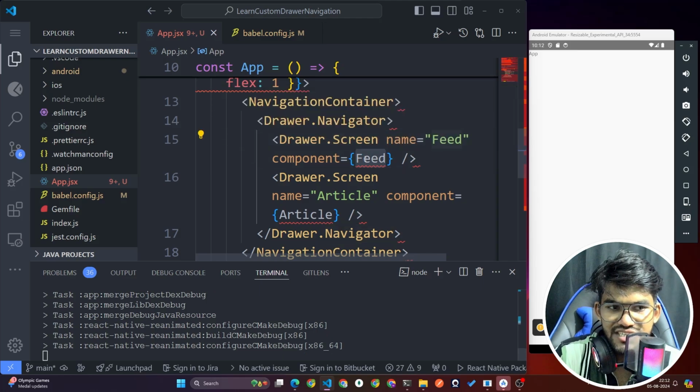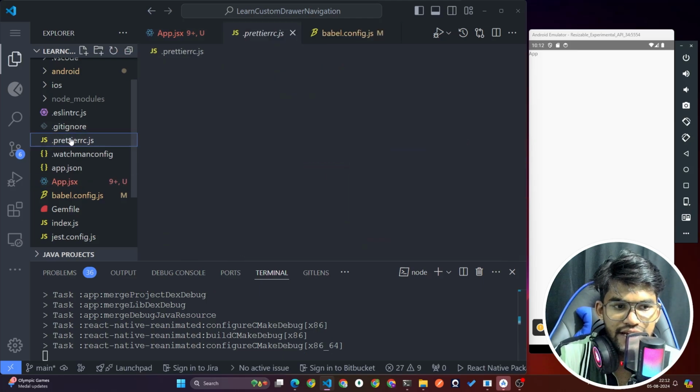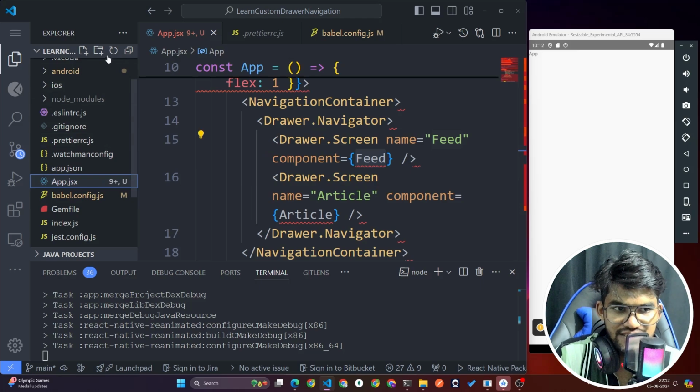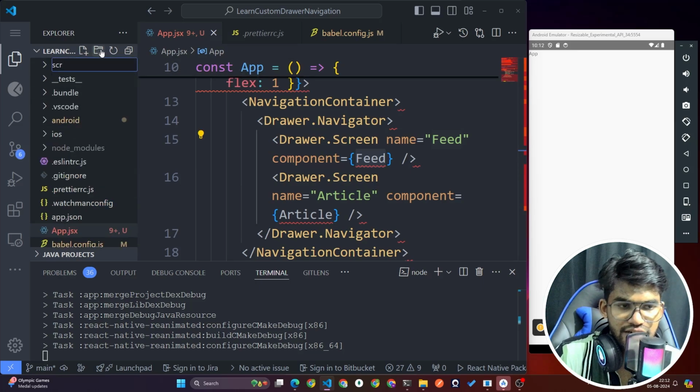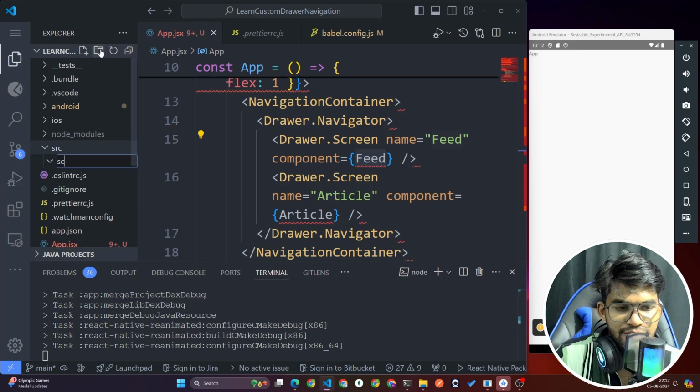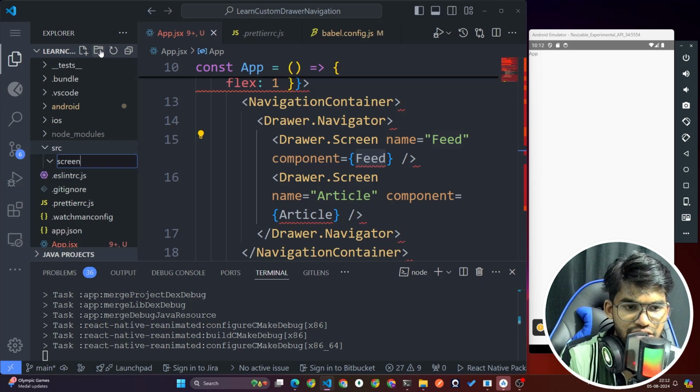Now we have to also create some components. So here let's click on App.jsx and create one folder called the source directory. Inside the source directory, I'm gonna create another directory called screens.